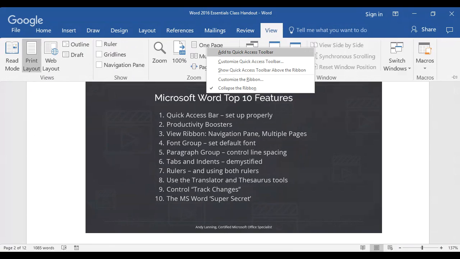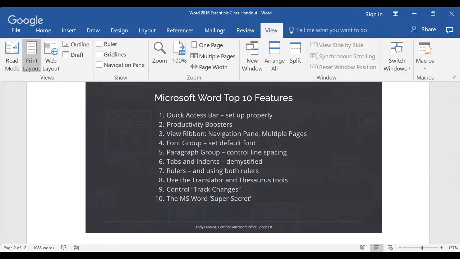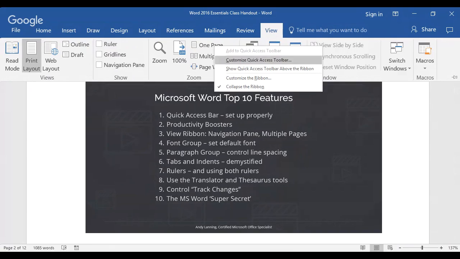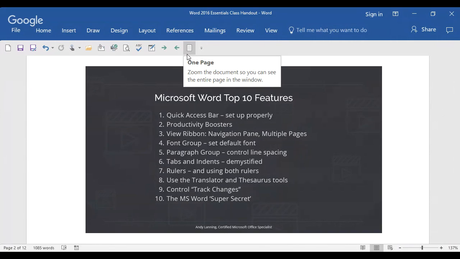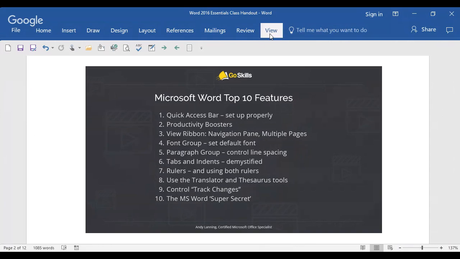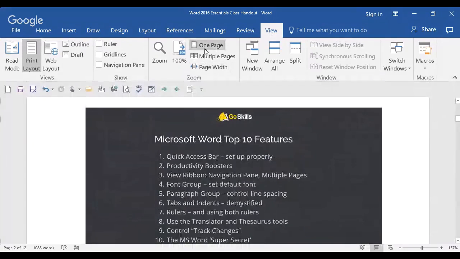As you can see, I'm hanging out on this one. It says add to quick access toolbar. Click that. And I just added, I think, yep, where'd it go? There it is. Added it to my quick access toolbar. I'm going to go ahead and expand my ribbons so that doesn't happen. And here we go. Okay, so I just added the one page to my quick access toolbar.